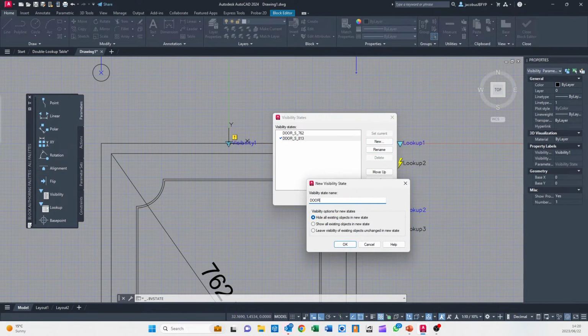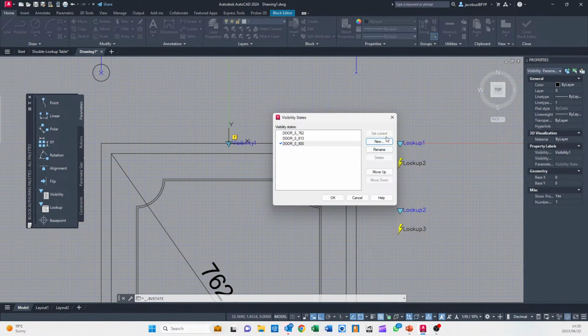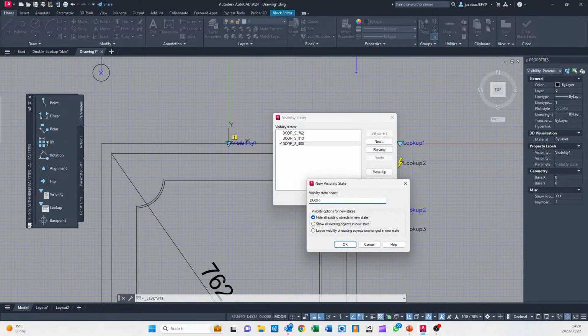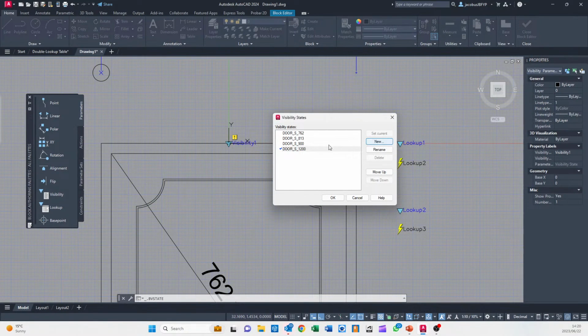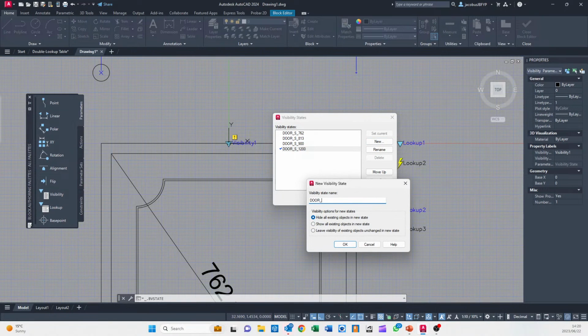Okay, my next visibility state is door underscore S underscore 813. New one, door underscore S underscore 900. Door underscore S underscore 1200. Okay, now for our next configurations, which is the double door configurations, we're going to look at door underscore D for double underscore 762. Hit OK. Door underscore D underscore 813.